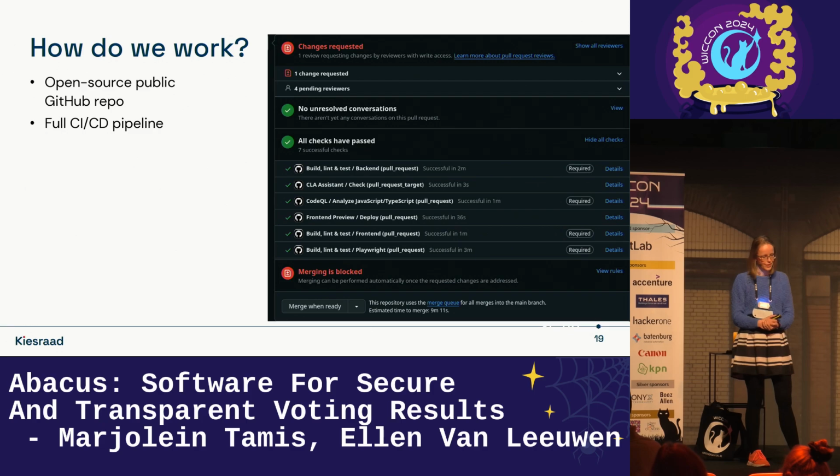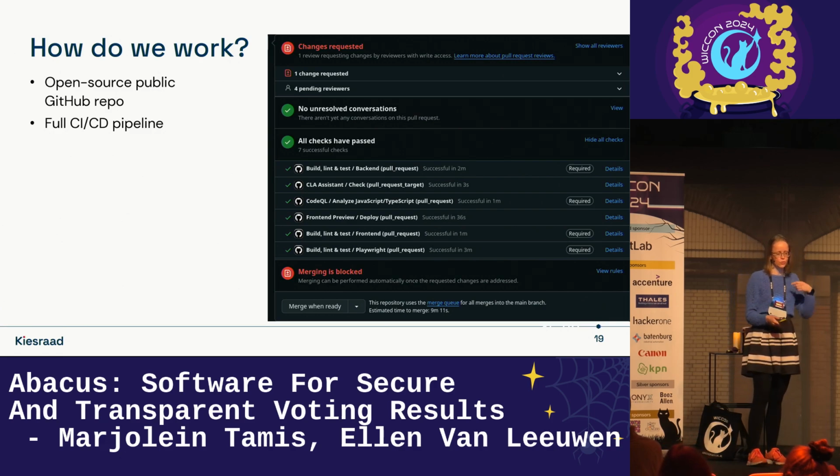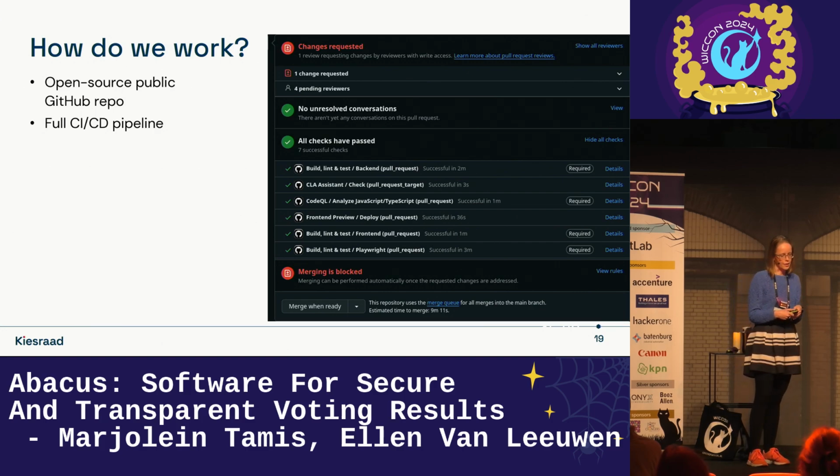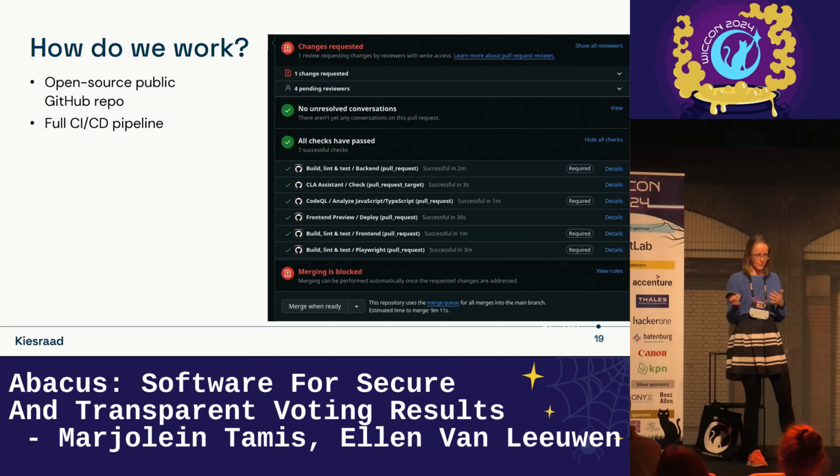We have all kinds of front-end and back-end testing, linting, and every PR and the main branch also include a link to a preview GitHub Pages website where all the new functionality can be viewed and tested, which is very easy also for outsiders, let's say, to check what we're doing.